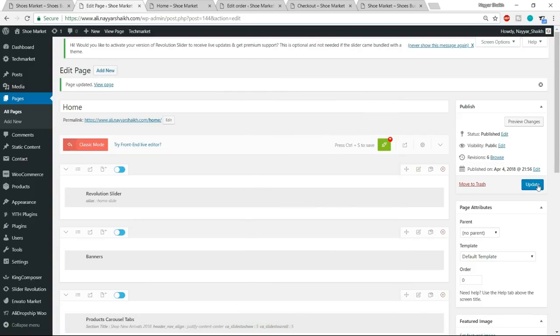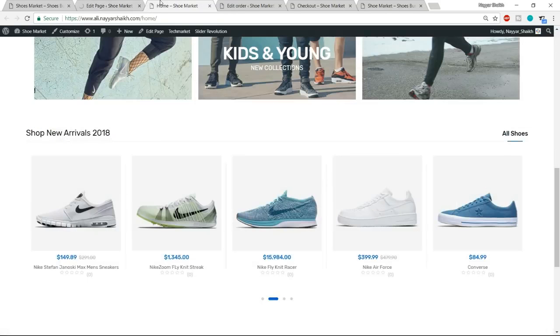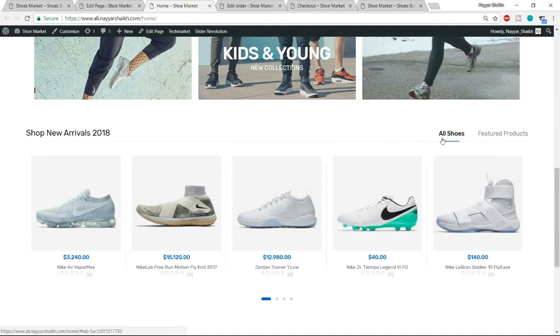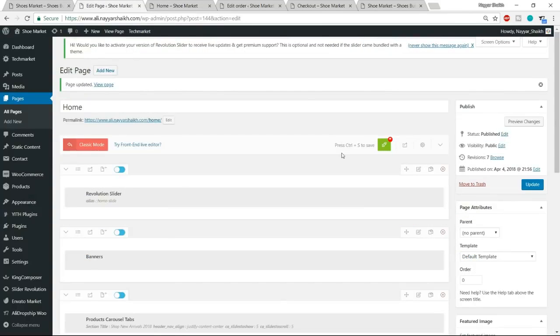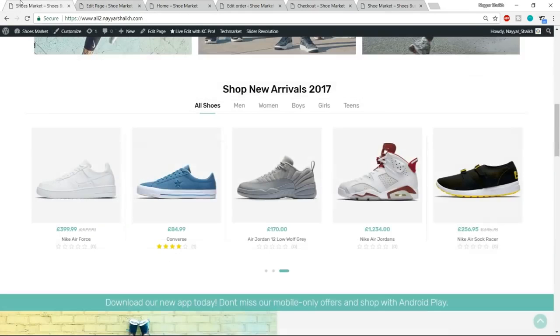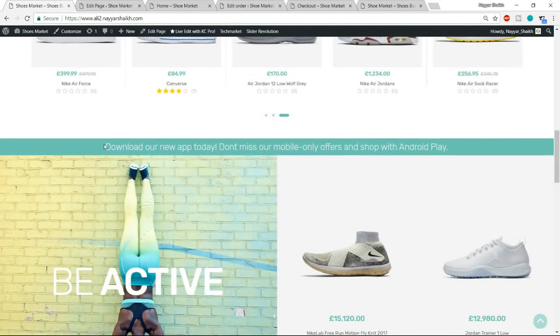Just click on save. Let's click on update, come back to this page, let's refresh it. Alright guys, so you can see we have this all shoes, then we have the next tab which is feature products tab. So this is working fine. So after that, let's see what we have. After this we have this beautiful thing over here. This is a store notice. Okay, very easy to create.